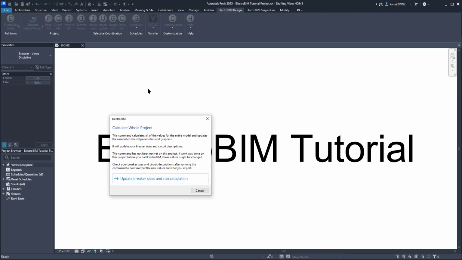Because it's our first time running the command in this project, it's giving us a warning that the state of the project may change due to how ElectroBIM functions. If there are breaker sizes or circuit descriptions we haven't already specified through ElectroBIM, they may change. We'll confirm that we understand and want to calculate.